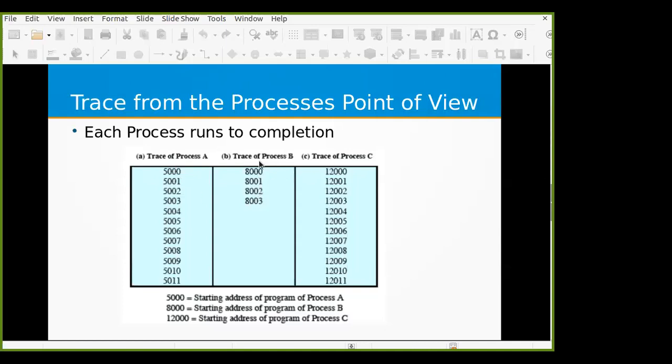In program B, there are 4 instructions. In program C, again, there are 12 instructions. These are the addresses where the instructions are stored. We are just trying to simplify this idea. These are the traces of the processes. But do you think they are going to be executed sequentially, first all 12 instructions of A, then process B's 4 instructions, and then process C? No, that is not going to happen.